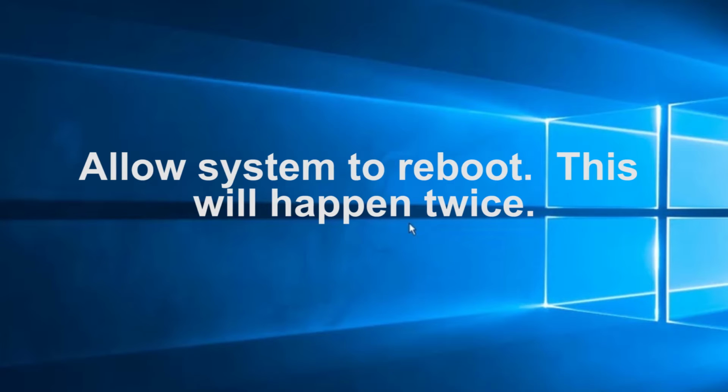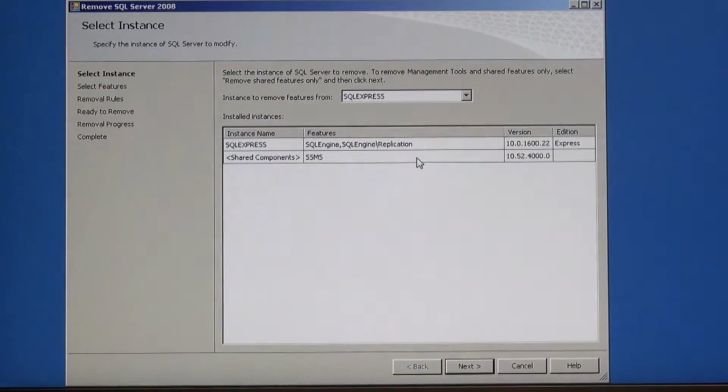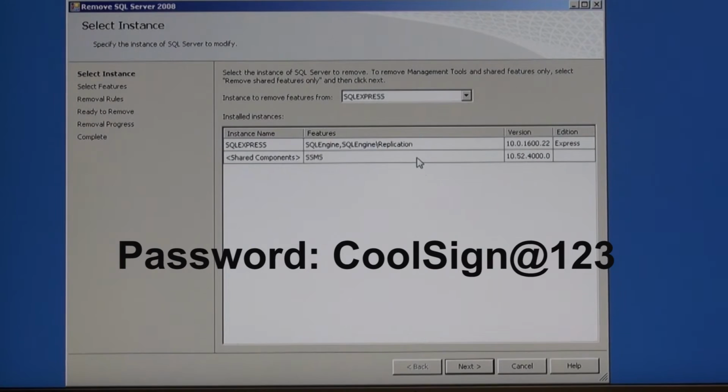Select OK. Now, you will see the media player reboot. This will happen twice before we can perform our next task. After the second reboot, you'll have to log in to CoolSign. The password will be as follows: CoolSign at 123, as shown here.